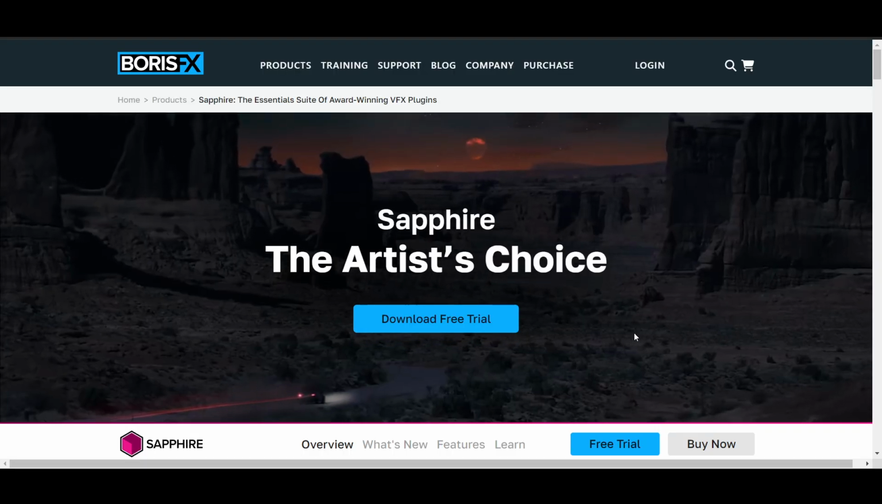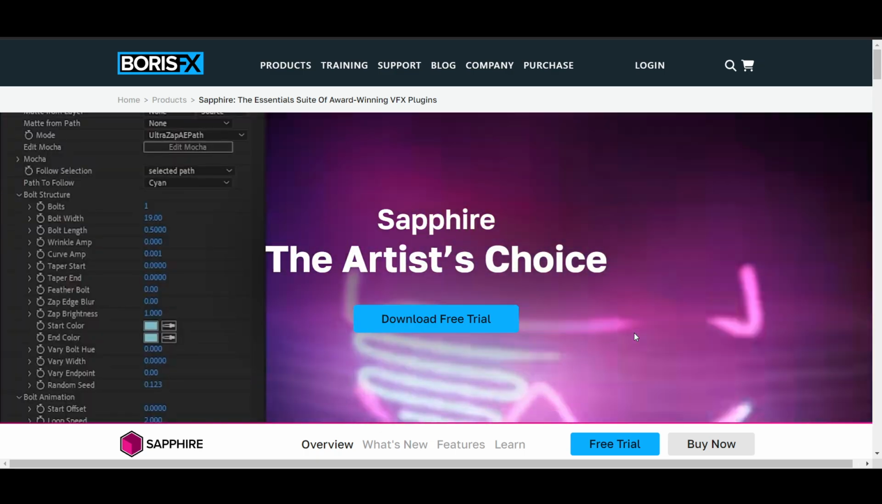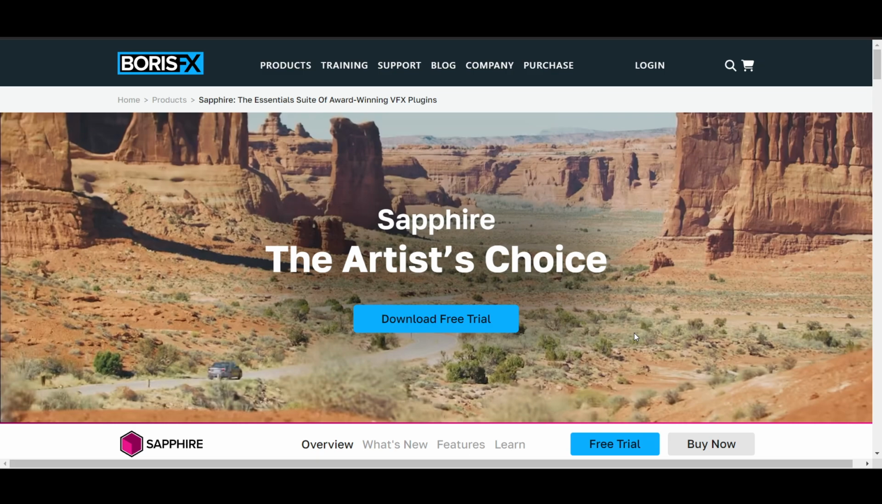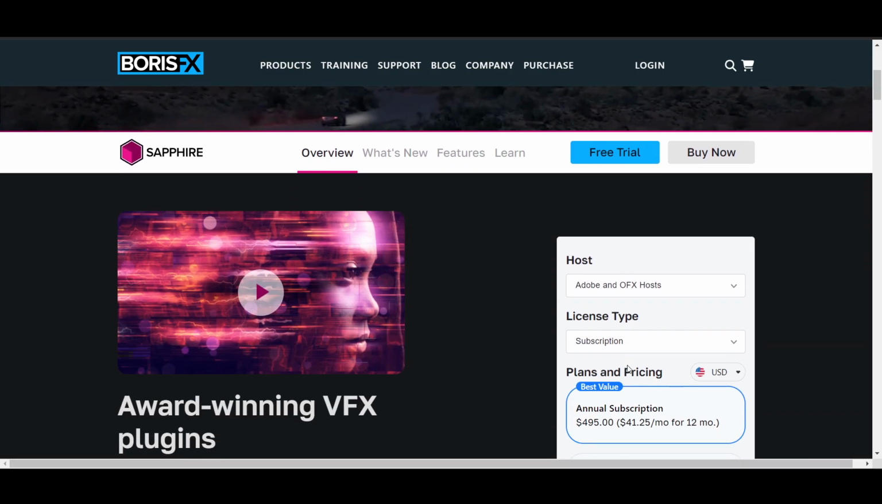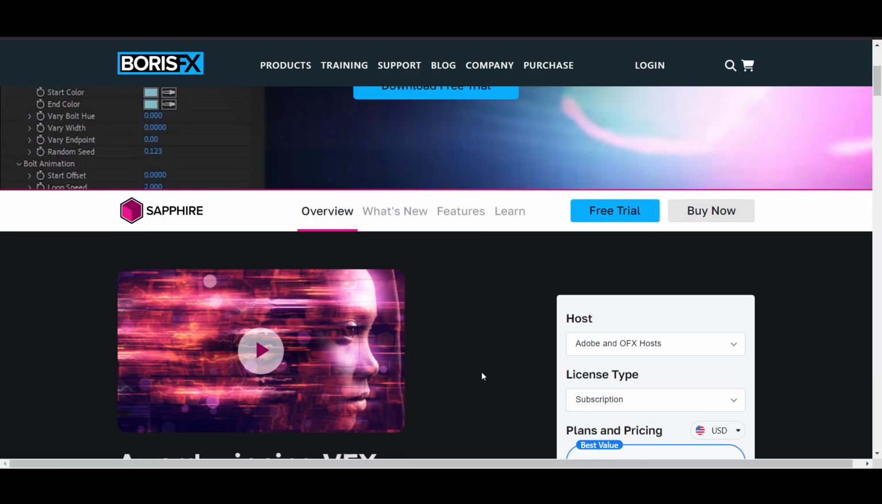Now once you have it, open After Effects and create a new composition. Navigate to the effects menu and look for Sapphire. If you installed correctly, you will see a list of available Sapphire effects, right? And this is how you can do this. So it's really easy thing to do.